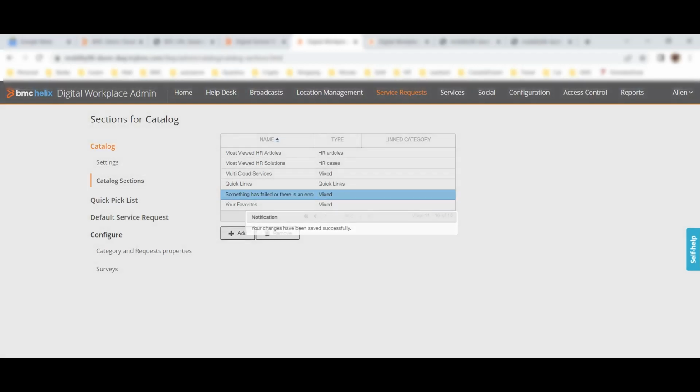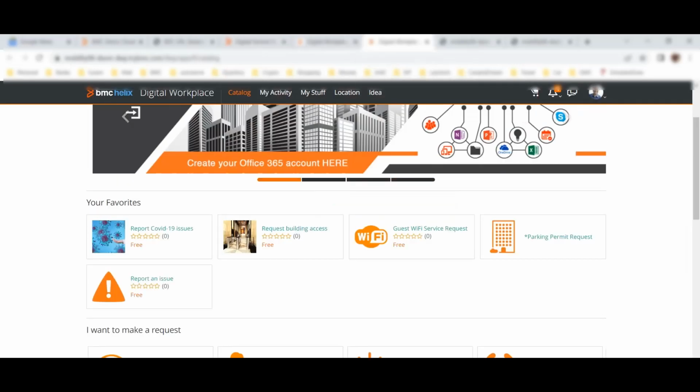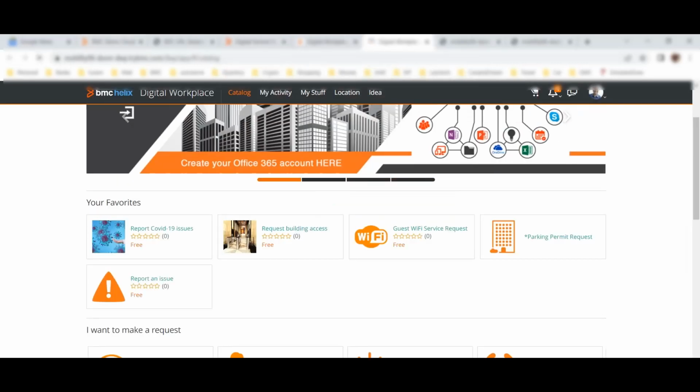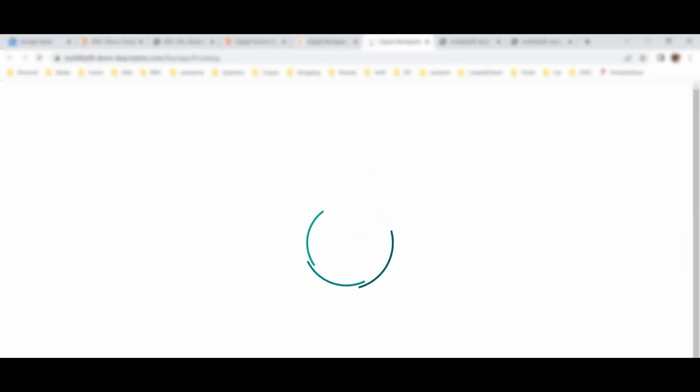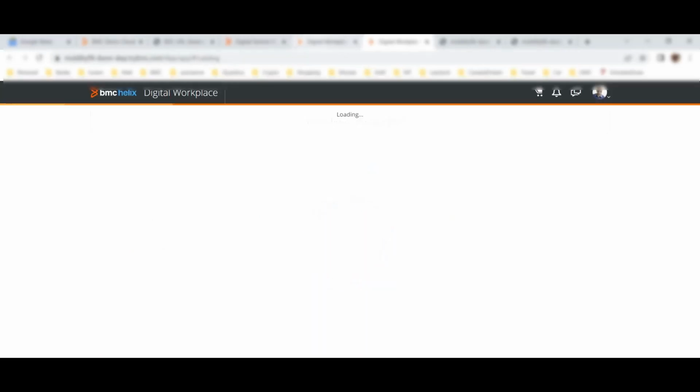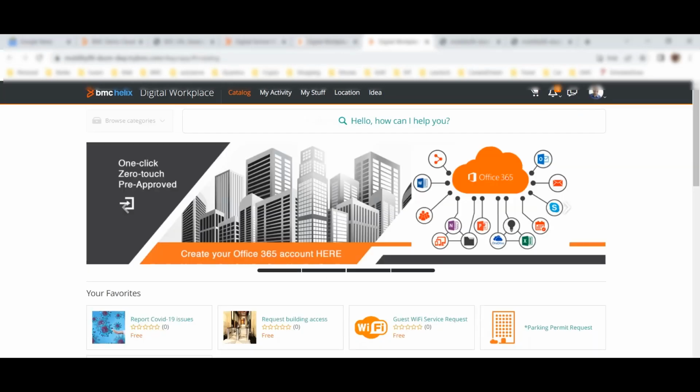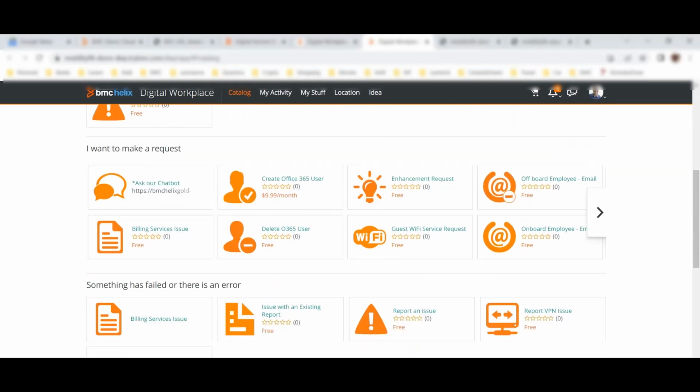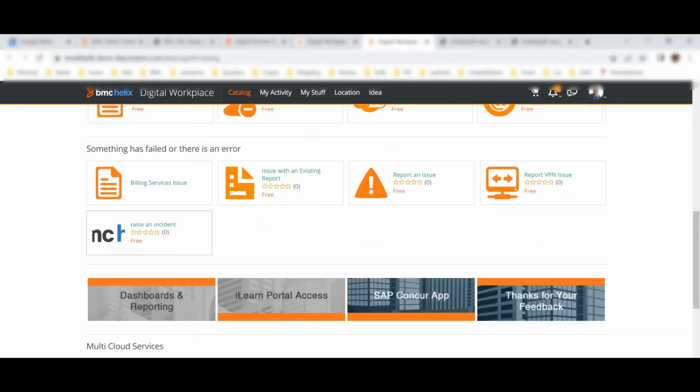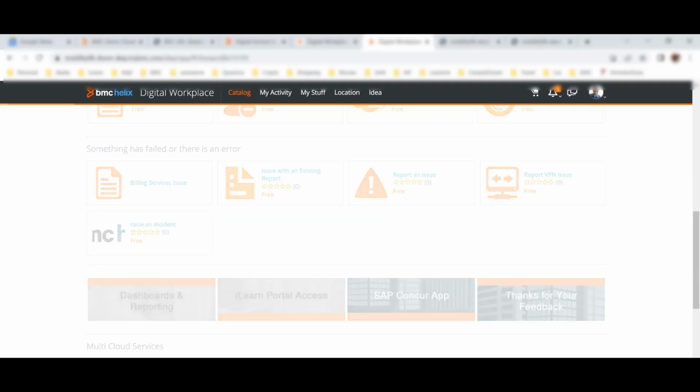By default it will go to this section which I have added. This is the section where it should go. Now let me go to the digital workspace. I'll refresh it and it should be visible there. Let's now raise it and see if it is working. Okay, this is raise an incident. You can see our distorted icon. So let's click here on raise an incident.